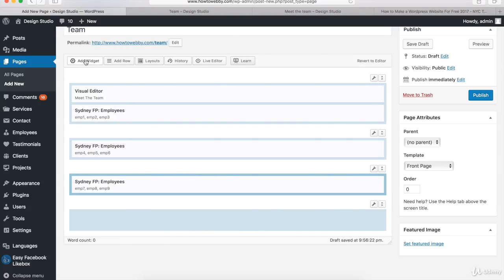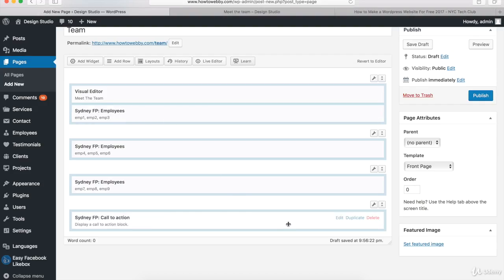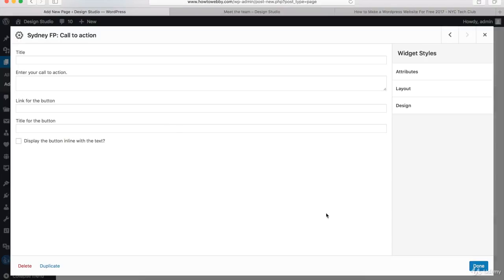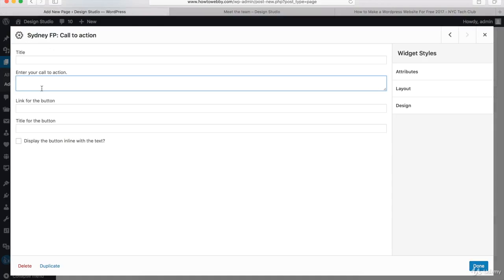So click on add widget and find the Sydney FP call to action widget and click on this. And once that gets inserted, we're just going to click the edit link button right here and type in our call to action right here. So on the demo WordPress website, I'll just take this text right here. So it says, for a free quote to start working with us today. So I'll copy that and I'll just paste it in right here.